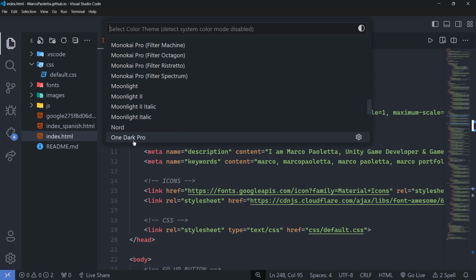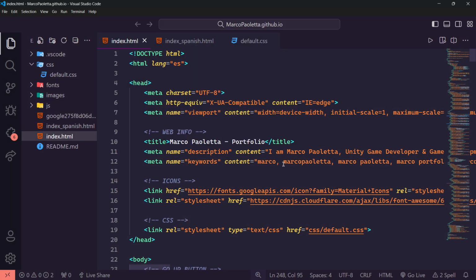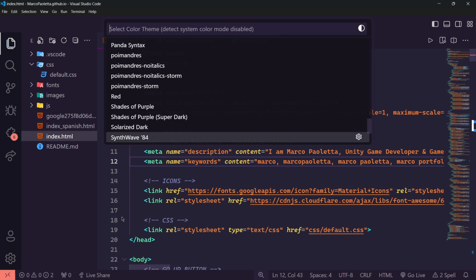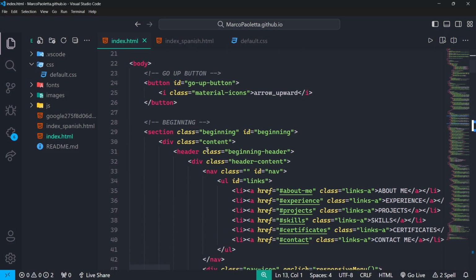I have here One Dark Pro, but I have tons of them. Check this, in 1 second I've completely changed the look of my code editor. I can do this once again. Let's choose this one, and I have a completely different theme.